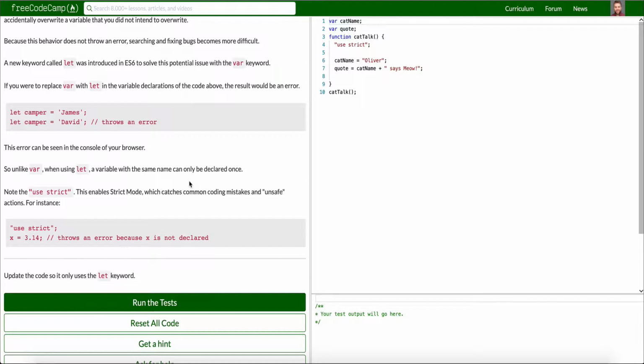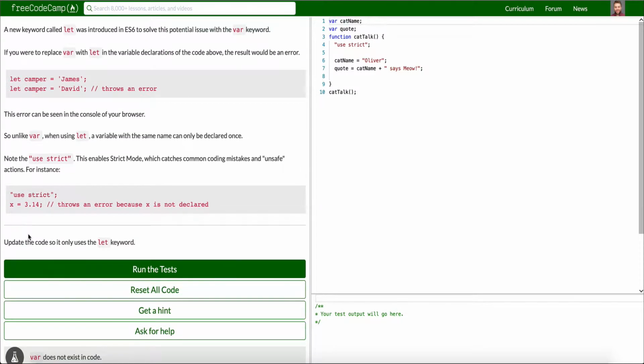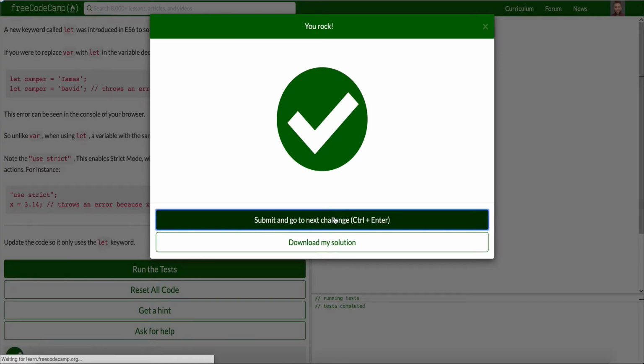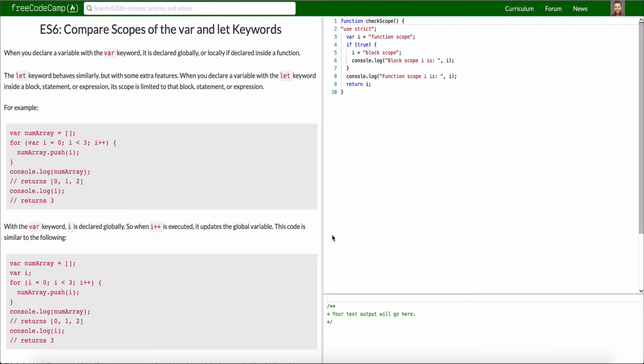This enables strict mode, which catches common coding mistakes and unsafe actions. For instance, here you can't create globals like this. So update the code so it only uses the let keyword. Basically what we're going to do is just change this to let. We're going to go ahead and run these tests. Good to go.